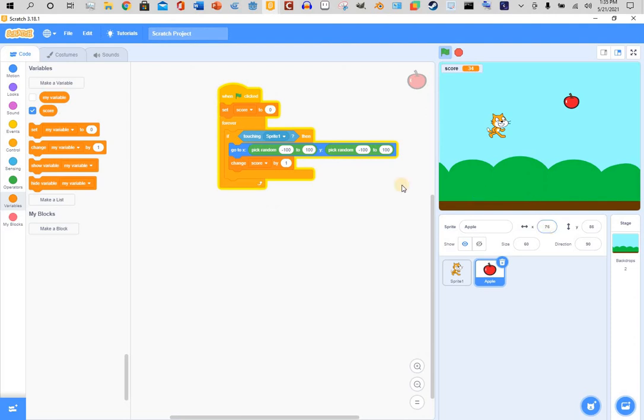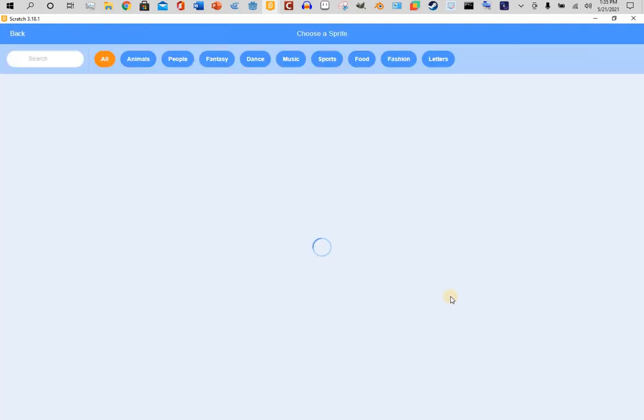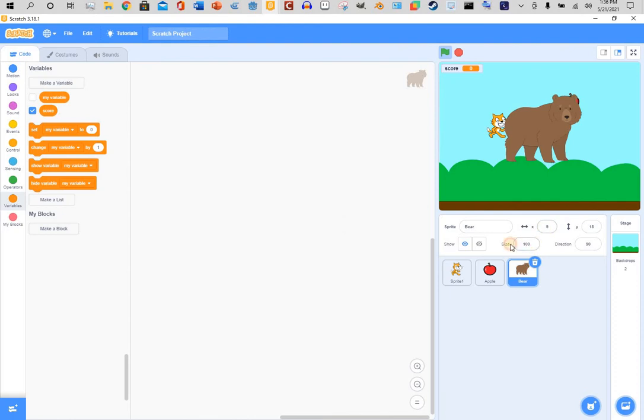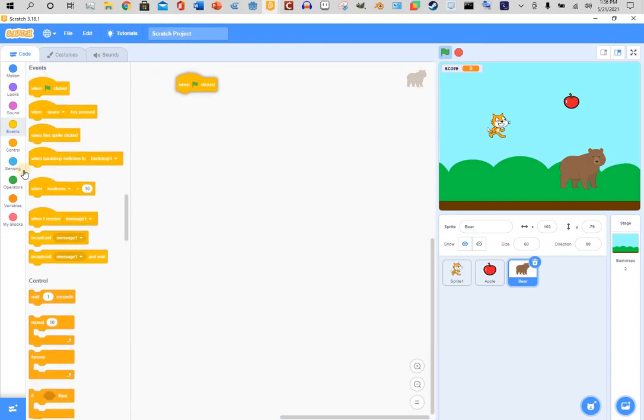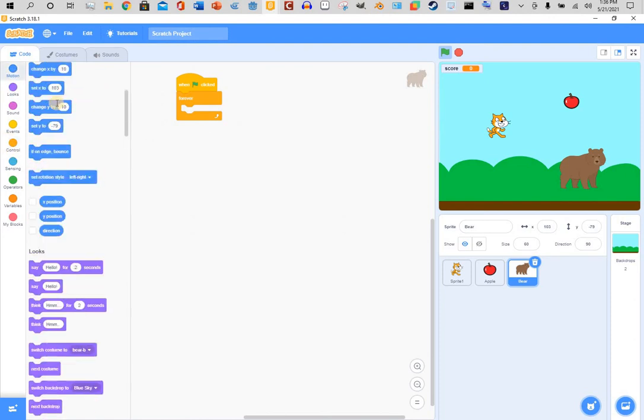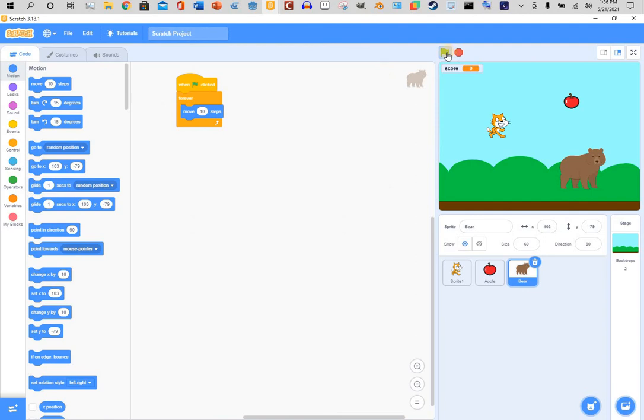What we want to do now is add an enemy. So I'm going to search for an enemy, let's say a bear. I'm going to resize it. And this time, we're going to say events, when flag clicked, forever, and we want it to move 10 steps.